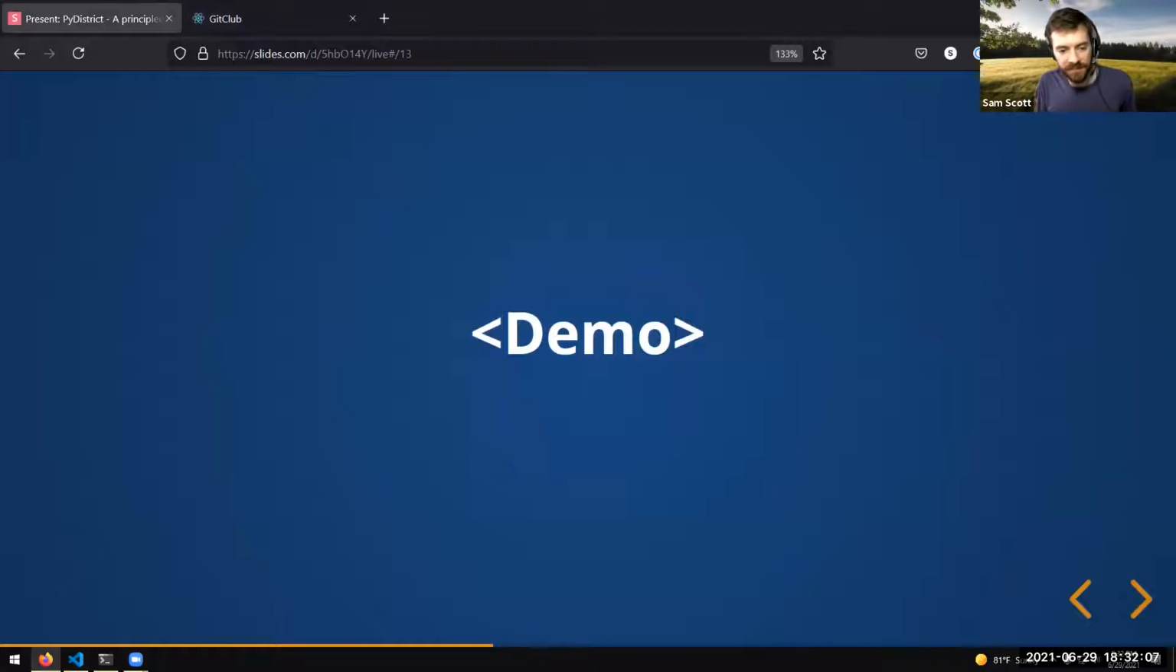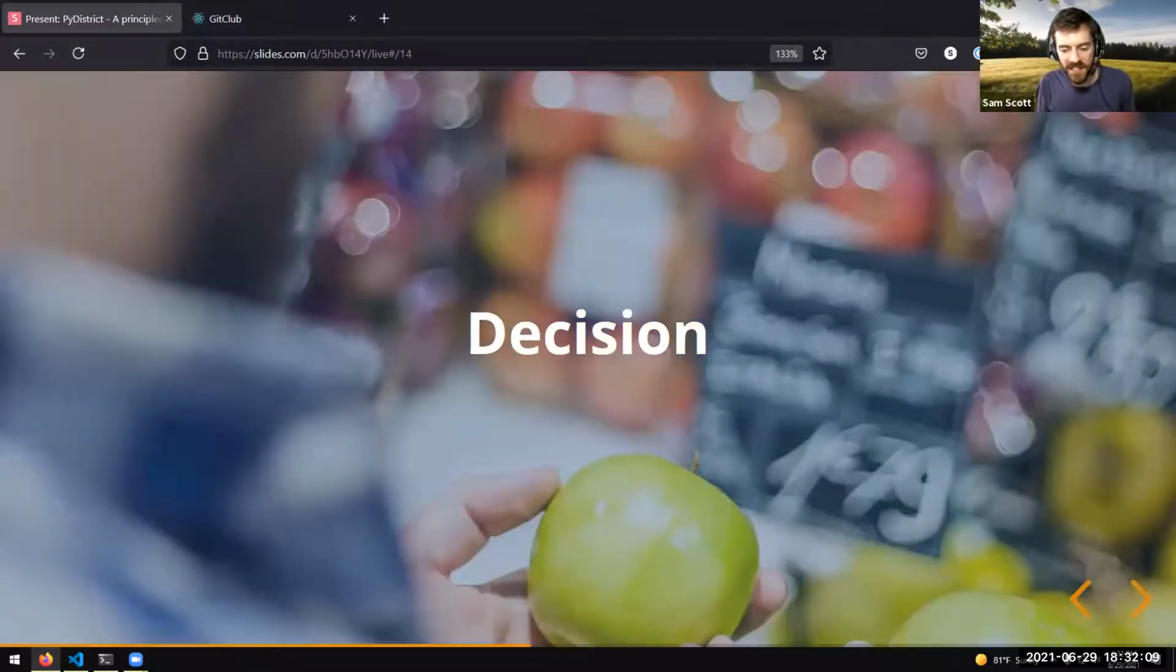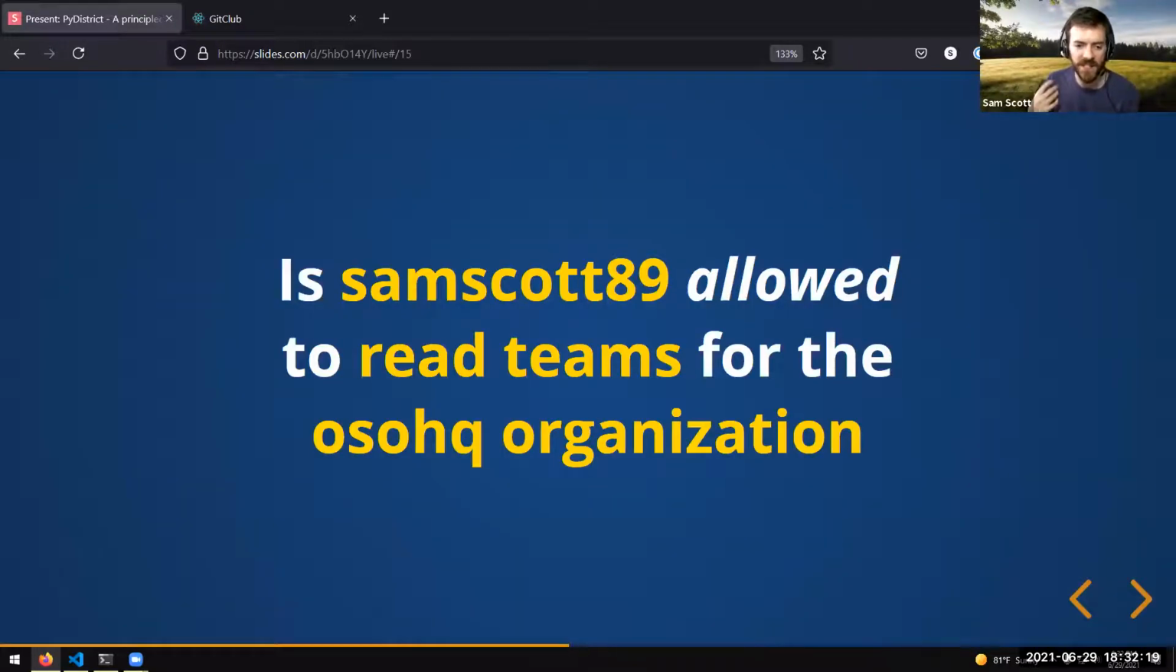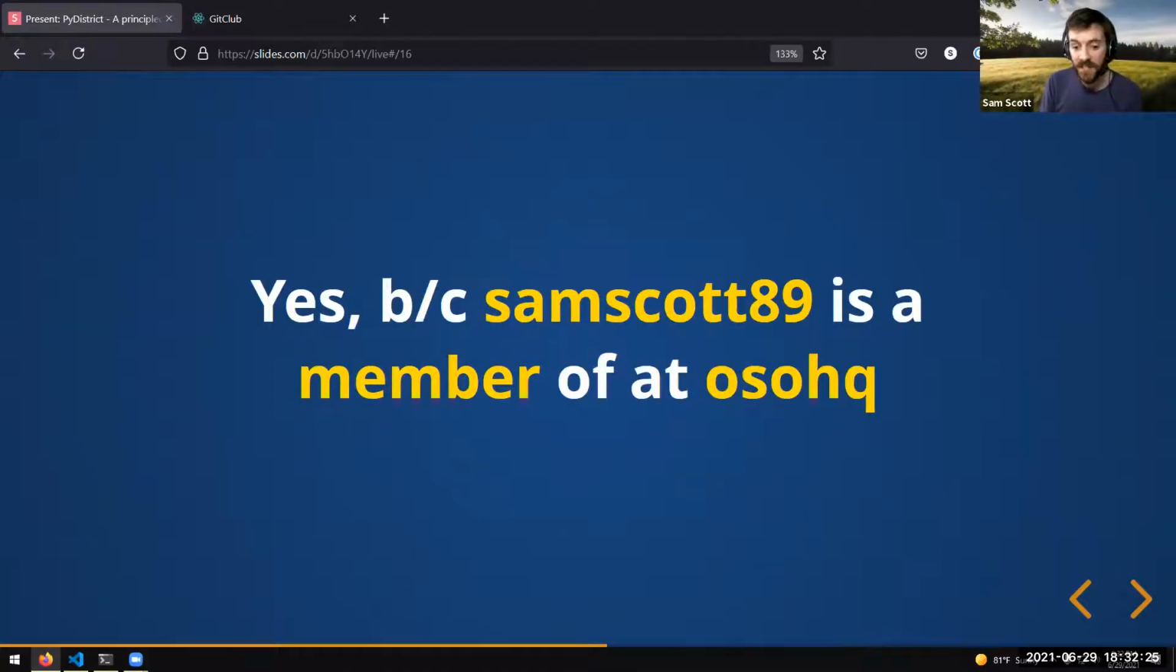So that's piece one. And the second piece is the decision, right? If enforcement is the place where you pose the question, decision is how you actually decide what happens, whether it should be allowed or not. So again, we said, is Sam Scott89 allowed to read teams for the Oso HQ organization? And maybe the answer in this case is yes, because Sam Scott89 is a member of Oso HQ.